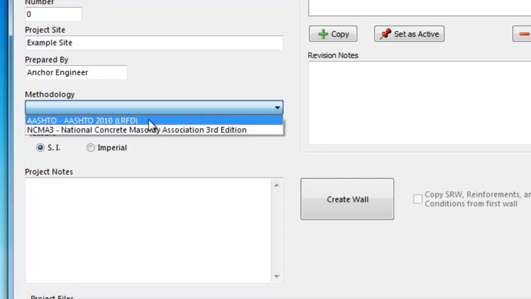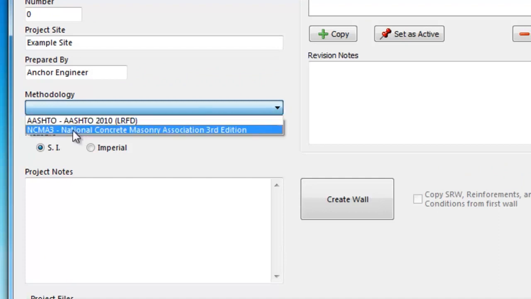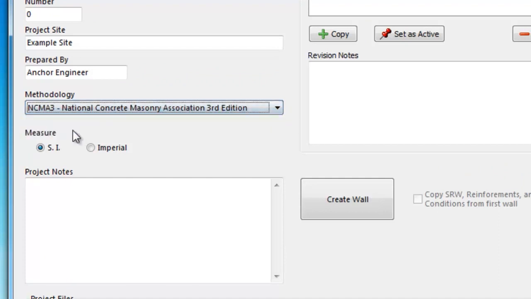Now select the design methodology by picking from the drop-down menu. In this example, we will choose the NCMA 3rd edition. Now select the units of measure, either SI or Imperial. In this example, we will select Imperial. In the project notes, any text can be added that is relevant to the project.